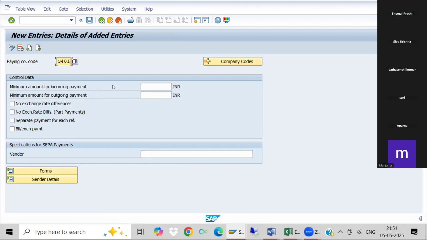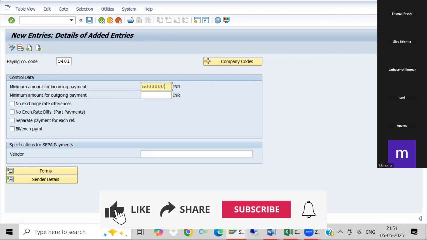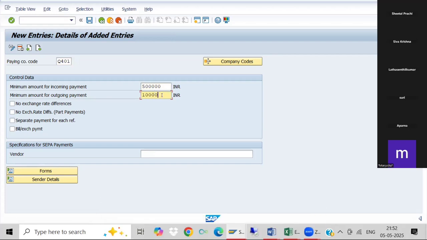So paying company code here, like our company code Q401, we need to add it, and minimum amount for incoming payment within INR. INR minimum amount for incoming payment like 50,000, otherwise zero as per the client requirement. And minimum amount for outgoing payment like 1 lakh rupees. So we can mention it here if the client says so, otherwise it is not mandatory. If the client says it, then we can do it.